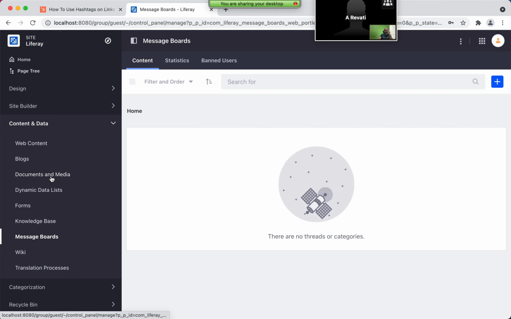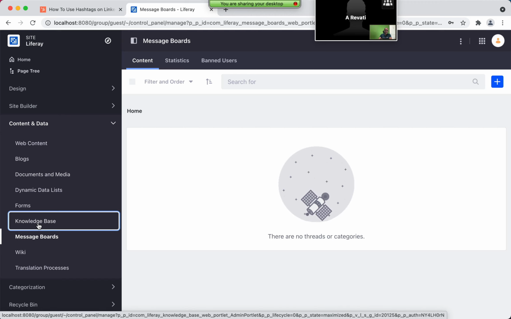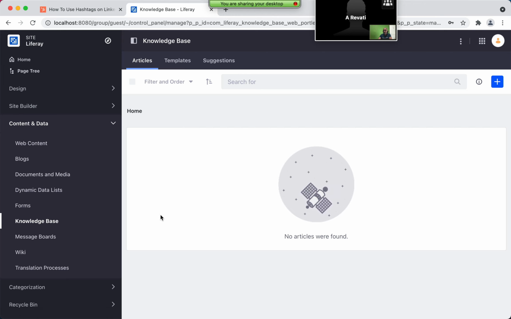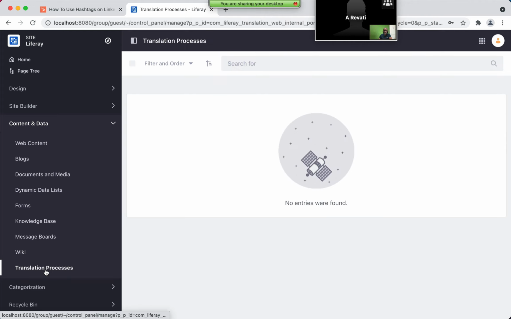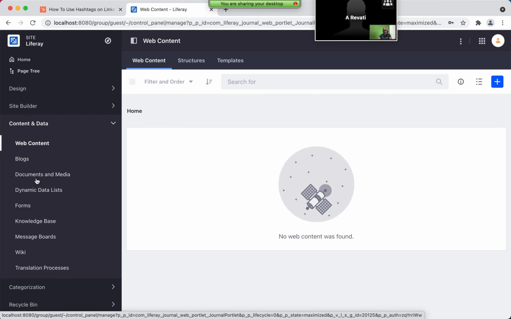And then wiki. Okay, knowledge base. Now what they have done is that wiki and knowledge base, they have segregated with some additional attributes here in case of knowledge base. We will see what those attributes are, but then wiki is something which is age old, and it is there since ages, right? So that's how it is. And then translation process is again a new thing that they have provided over here. Currently there are no entries. We will see what that is if time permits, but otherwise all of these are the ones which are most critical. So this is the content. So these are the different types of content that you can create.